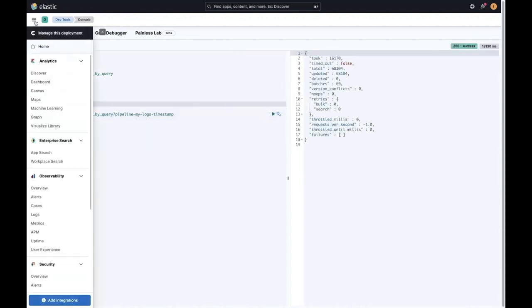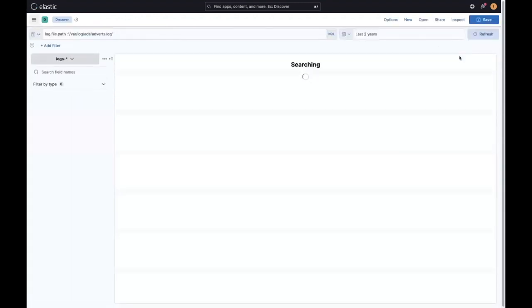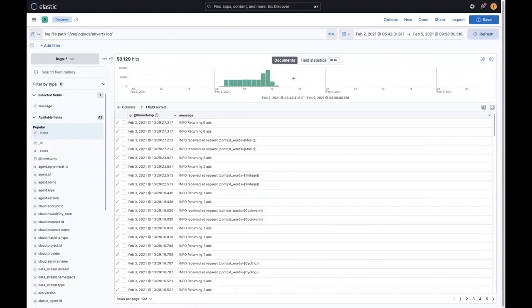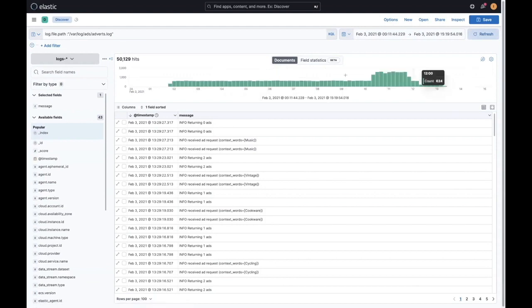This will take a few seconds to finish here. There we go. It's already done. So if we now head over to Discover and look at the last 2 years of data, we see that all of our documents are now correctly indexed and are present up here in February 2021 as we wanted them to be.